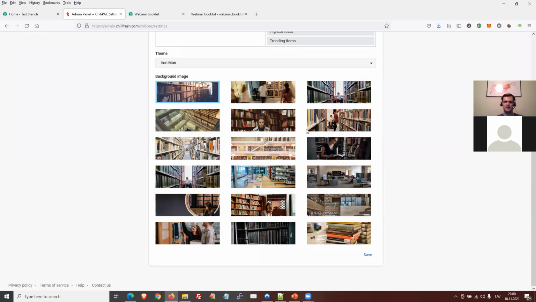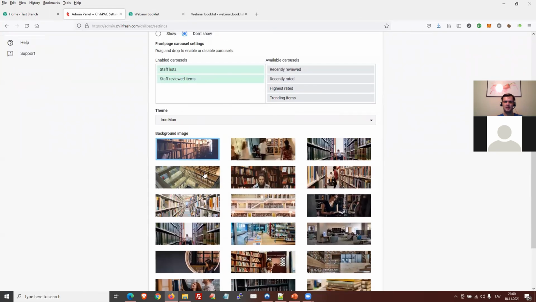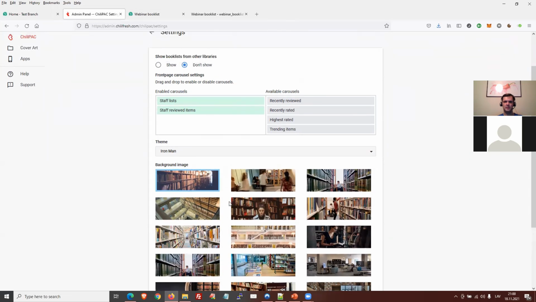And then there's some PaILS specific feature where you can select your background image for the header of this ChiliPAC that you have in your catalog.